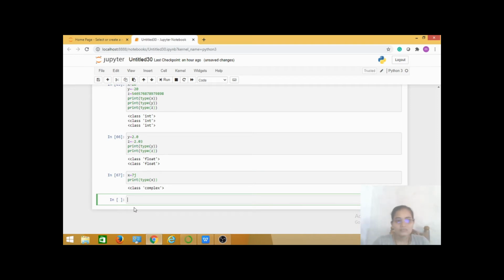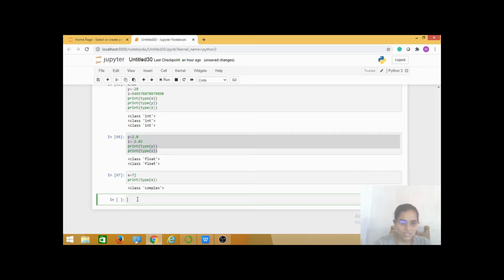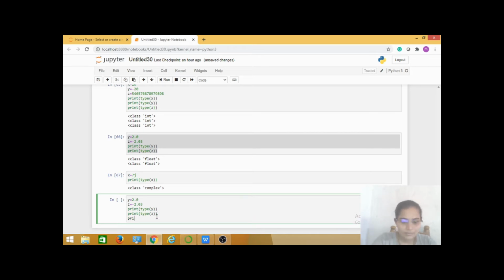In Python, type conversion is very easy compared to other programming languages. For example, here I am taking this same statement, and I want to convert all of these into integer values because these are float values. For that, I simply give print of int of y, to change the y value into an integer value. Let's see how it executes.